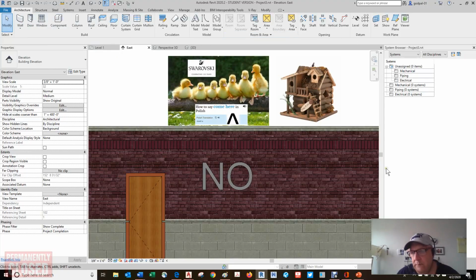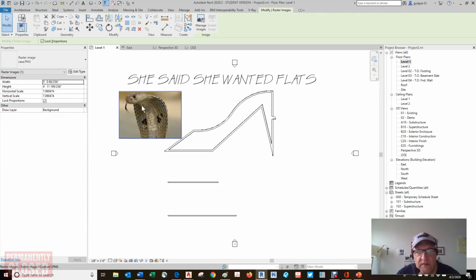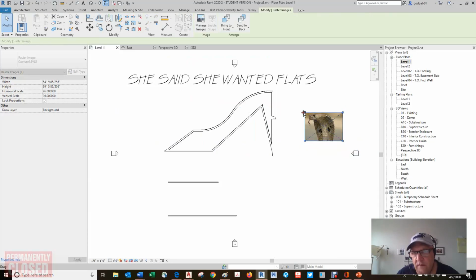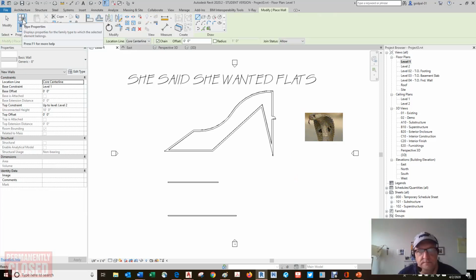Let's go to a floor plan. Go to level 1. Let's move this snake over here for a while. Now, if we invoke the wall command, under it, you'll see this options bar. It's green. This is the options bar within the context of opening.